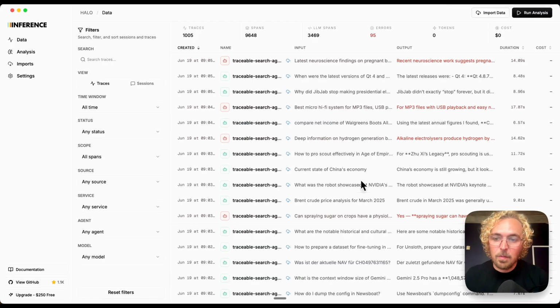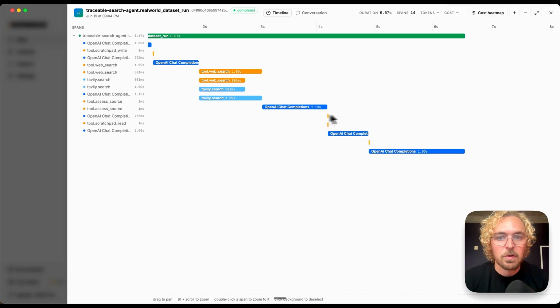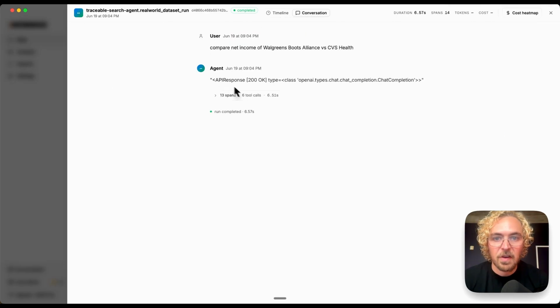Once your traces are in the platform, you will be able to see them in the data tab, and you can filter these traces however you like. You can search for specific ones, and you can also see some high-level data about all of your agent traces. You can click into each individual one and then see all the different steps that your agent run took, as well as how long each one of those was, as well as the cost. If that information is included, you can click on the conversation.